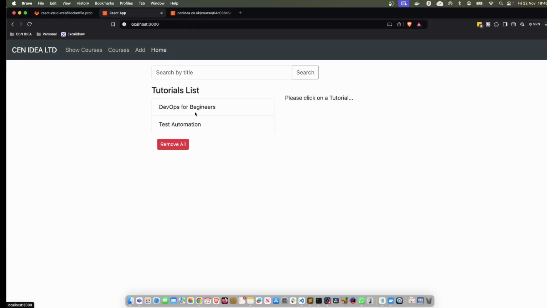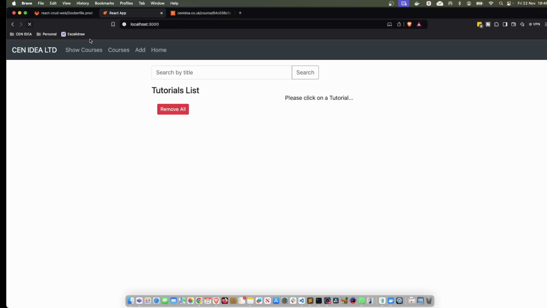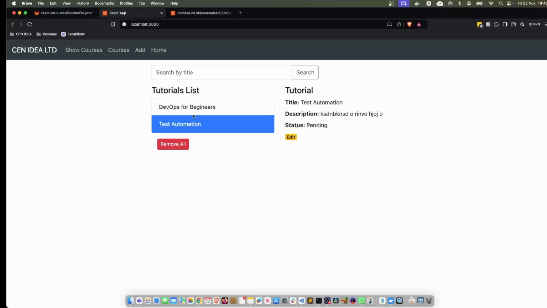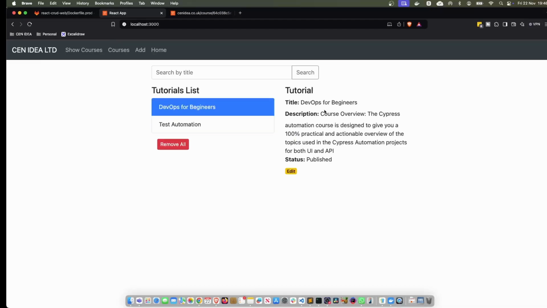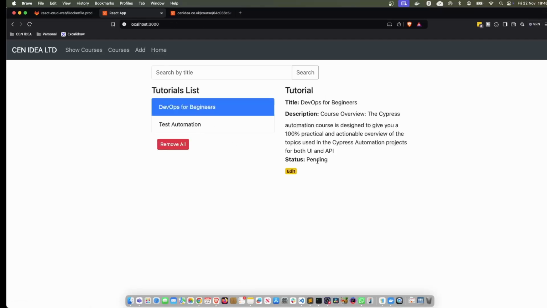Now that this is updated, if you click on this, oh sorry, if I just go to test automation, where did I update? Yeah, this is where I did the update. So it has the full update here as well. You can also delete if you want. You can also unpublish. Now that it's unpublished, if you go back, you see that it's still pending. You can also clear the whole thing out as well.